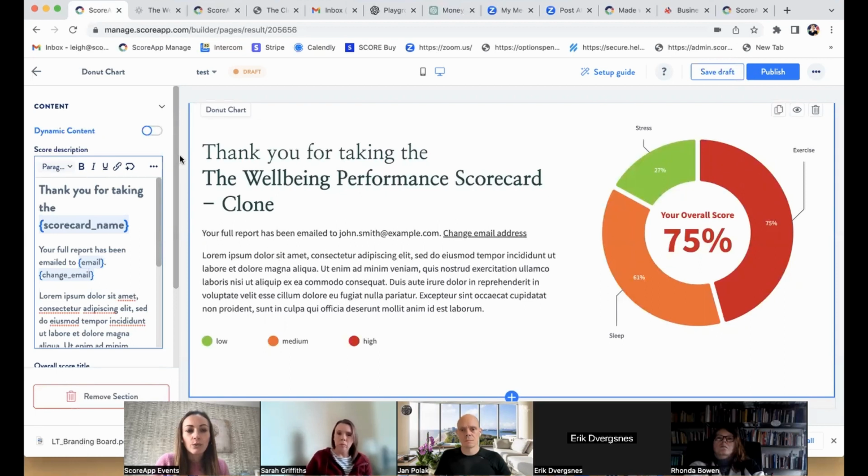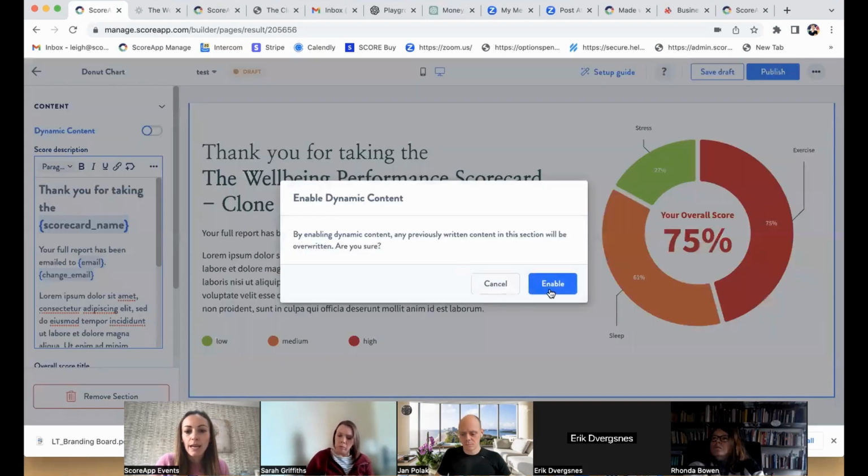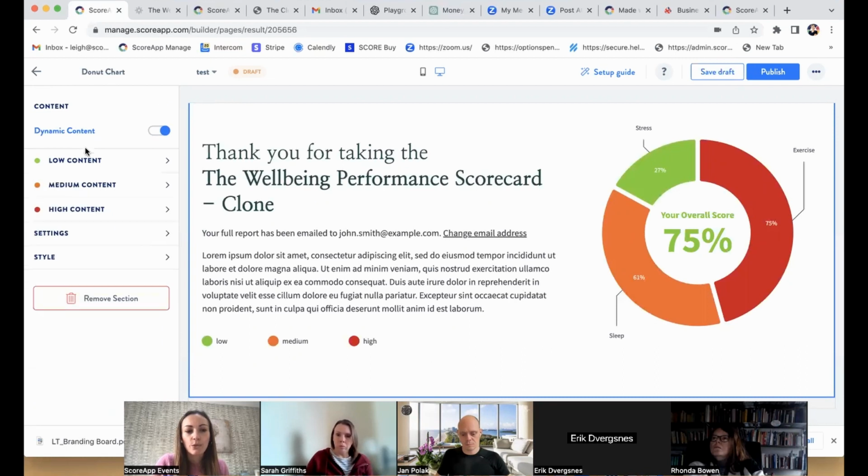Here, I've clicked on the overall score section, and if I enable dynamic content, that's going to open up the score tiers. So I can put different versions of content in there based on which score tier they fell into. And that is what we would recommend as best practice, to say, congratulations, you've scored really well, or don't worry if your score isn't where you'd like it to be. This is exactly why you're here. Please look at your scores below and take in the advice that's presented.